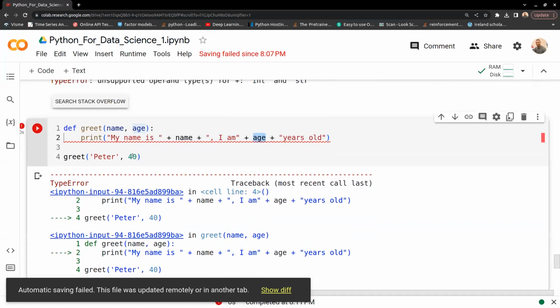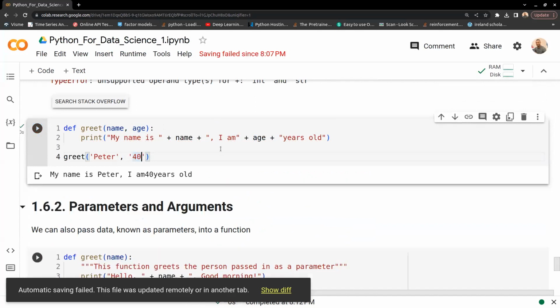So what we might want to do is put a space here so that there will be a space between the "I'm" and the 40. And we can also put a space here, so there will be a space between the age and the years. So, I'm 40 years old. You can wrap the age in a string, in single or double quotation marks, or I can just leave the age as an integer.